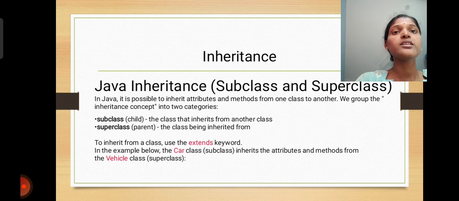Inheritance. Inheritance involves a subclass and a superclass. In inheritance, it is possible to inherit attributes and methods from one class to another class. The inheritance concept falls into two categories: one is the subclass and the other is the superclass. The subclass is the child, the class that inherits from another class. The superclass is the parent, the class being inherited from.